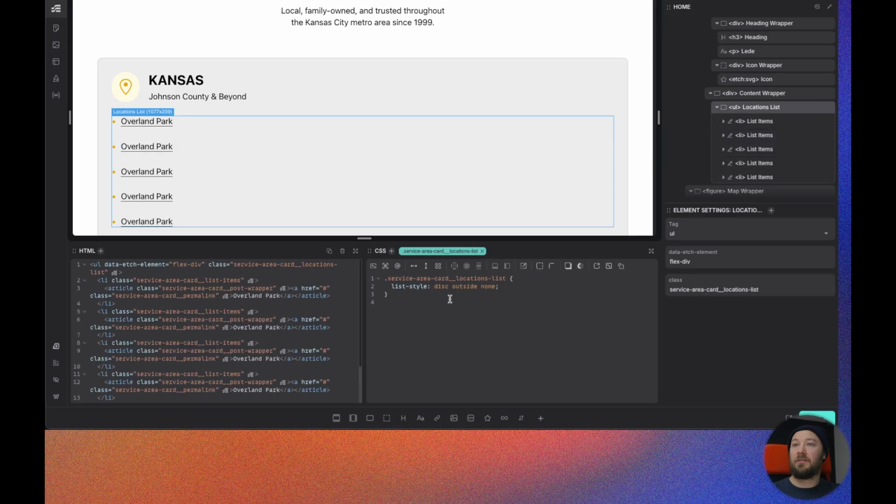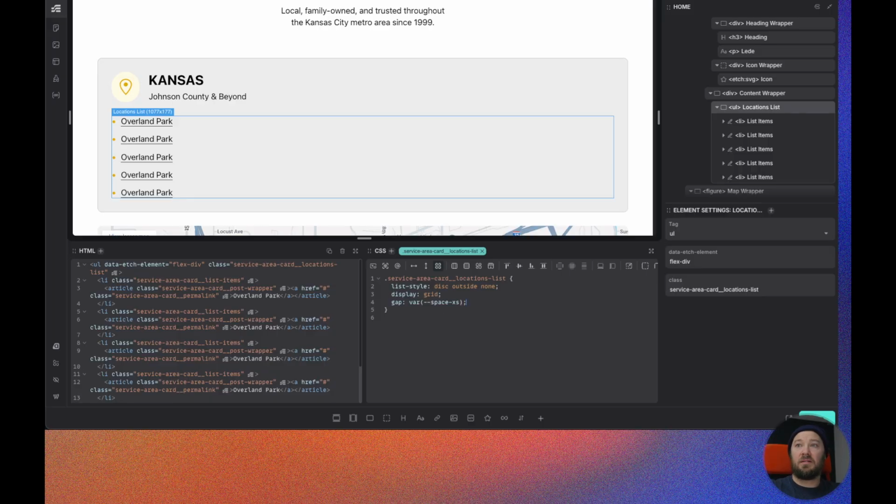All right, so on this, I'm going to display this as a grid. And I want this to be a gap of space XS. That looks a little bit better. That's pretty close on those. I'm happy with that. And I want to put in a has-me and a container query.